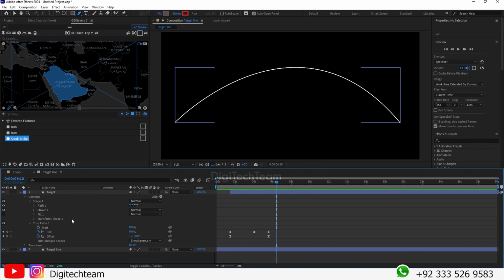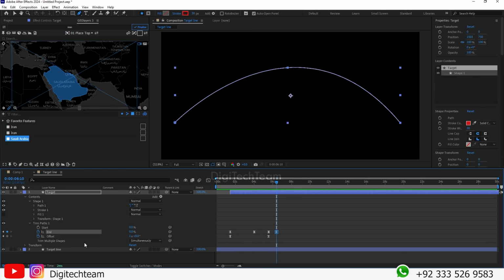To create a short pause between each animation cycle, add a padding keyframe to both the end and offset properties. This small gap gives the animation a brief moment to rest before it starts again, making the overall motion feel much smoother. Next, our goal is to make the animation loop continuously.